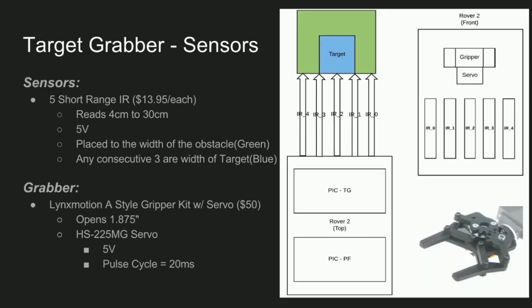After multiple revisions, I decided to use 5 short-range Sharp IR sensors. I mounted the sensors such that any consecutive 3 sensors have the exact same width as a target. 5 consecutive sensors have the exact same width as an obstacle. This proved to be a great design decision to help with filtering between obstacles and targets. Working with the Lynxmotion gripper proved to be a great design decision because it allowed a slight bit of error when grabbing a target.